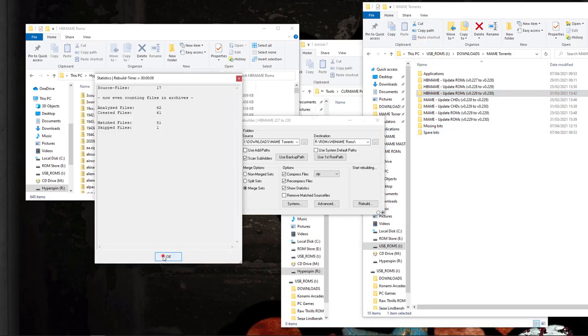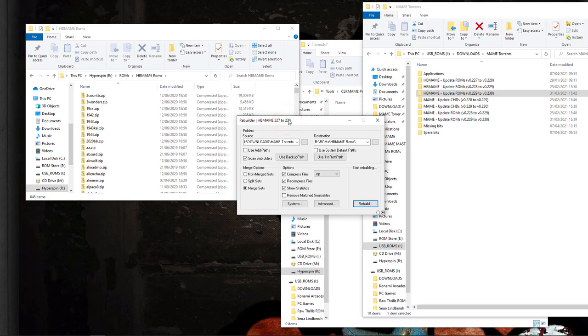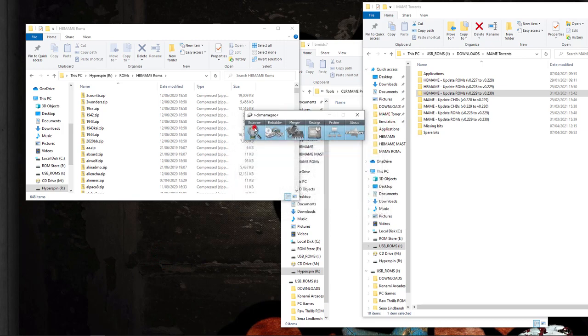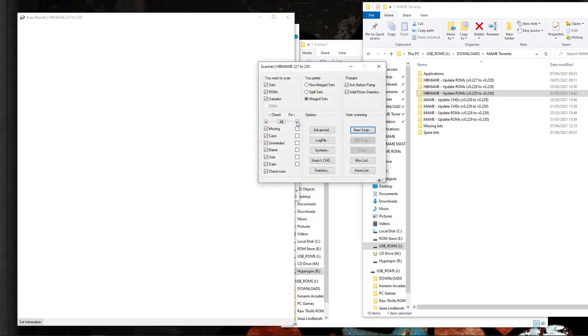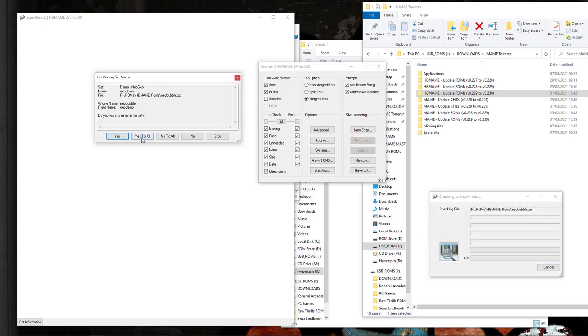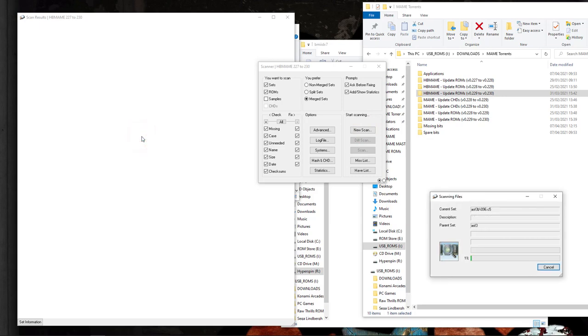Okay, that is done. Let's scan it and see what we're missing. Scanner. We're going to fix. Merge sets. Don't need samples. And there's no CHDs in HBMAME. So let's do it. Yep, to all. That might come up again.